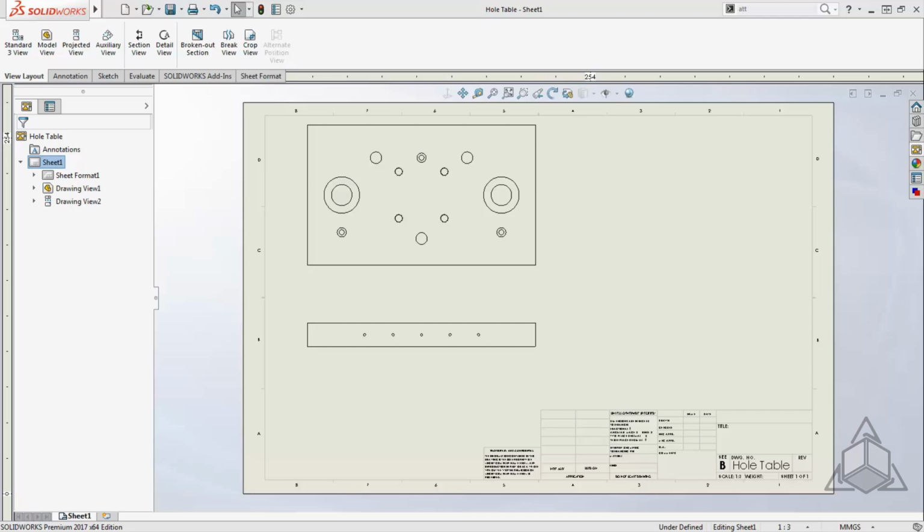My name is Mindy, and today we're going to be talking about the hole table. The hole table shows the location and size of all holes on either a face or multiple faces based on a selected datum. To create a hole table, first start your drawing and insert your part that contains holes.